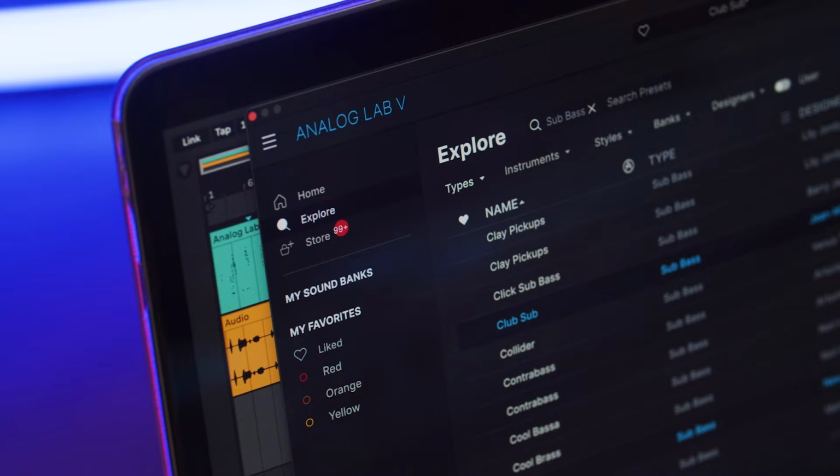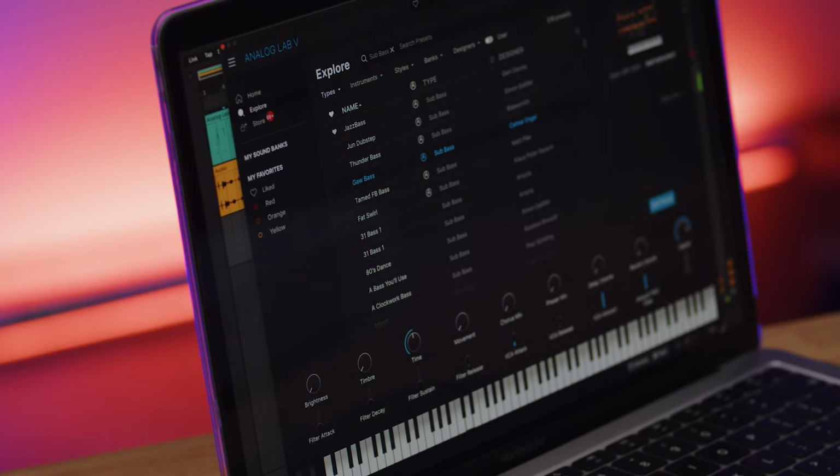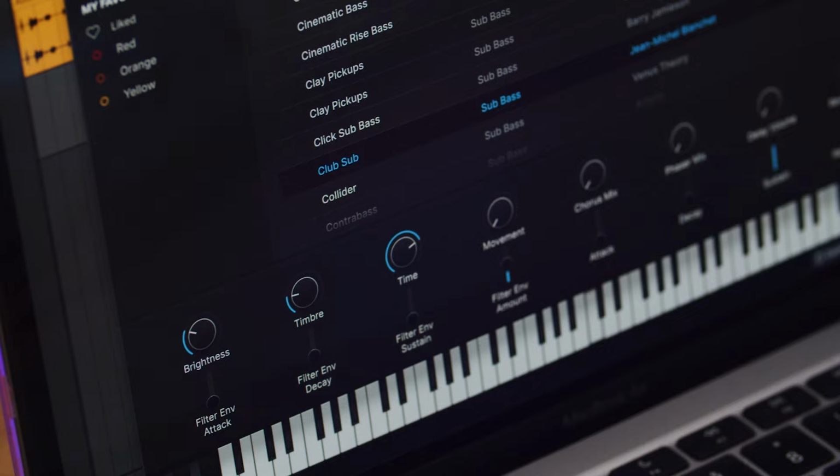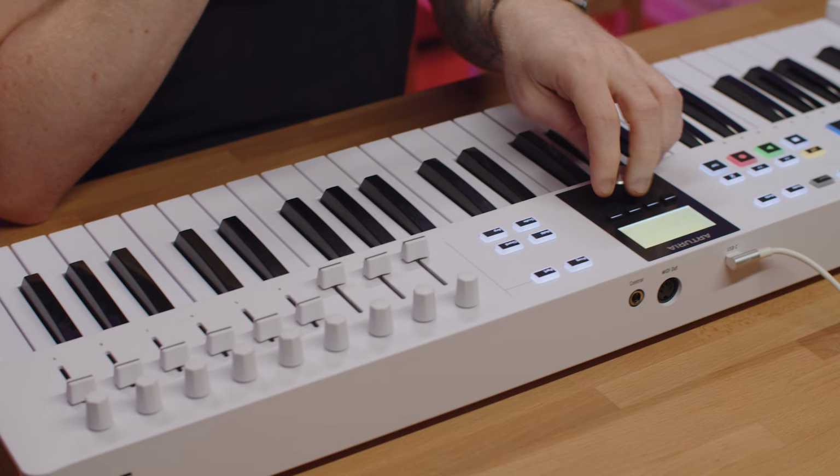Hello everyone, it's Matt here again, and in this video we'll be checking out the smooth integration between your KeyLab Essential Mark III and Analog Lab along with other Arturia software instruments. We'll learn how to browse and explore presets, shape sounds, and play, all using only the controls on KeyLab Essential.